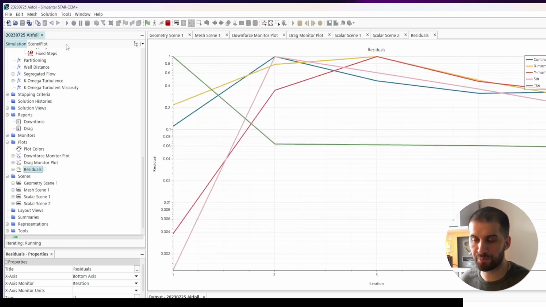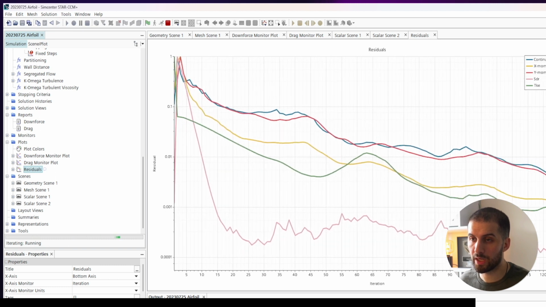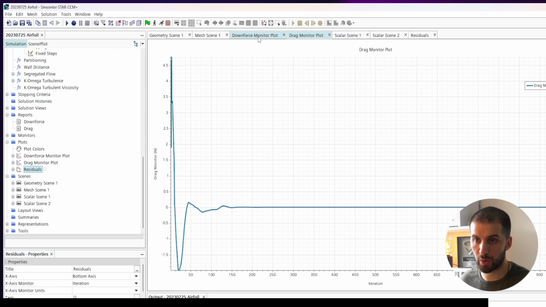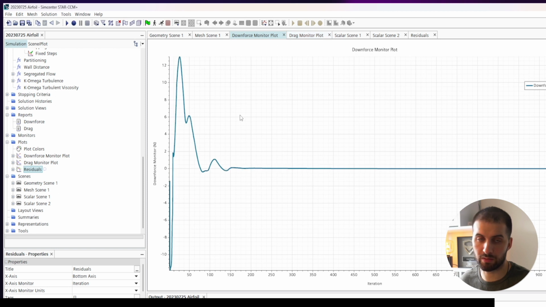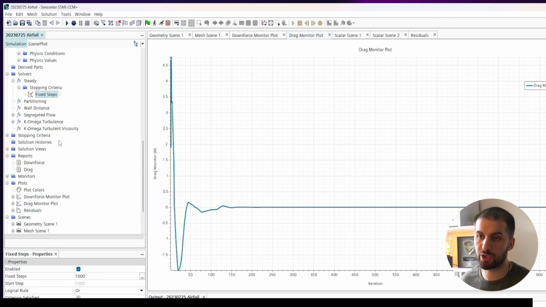As the simulation runs, we can monitor the downforce and drag plots. Once the lines start to stabilize, we know we are approaching or near our solution. You can adjust the fixed step stopping criteria based on your simulation's complexity, and always remember these settings can be tweaked to suit your specific needs. Now, as our simulation comes to a close, let's move on to interpret the results.